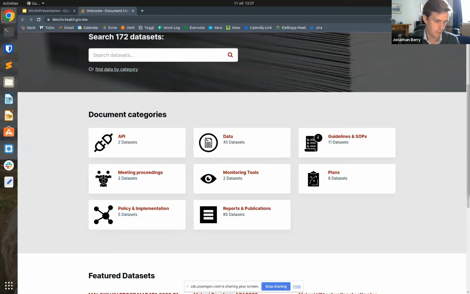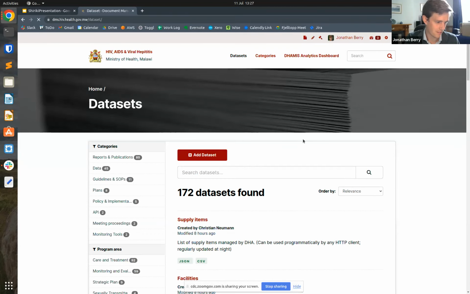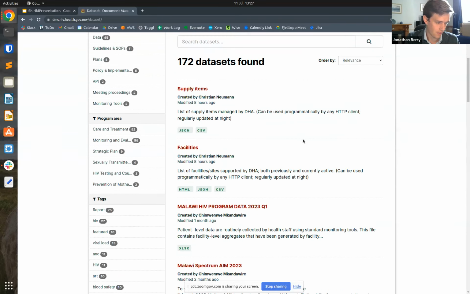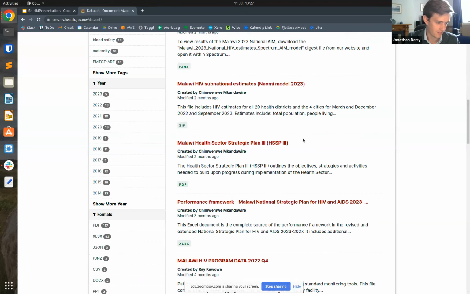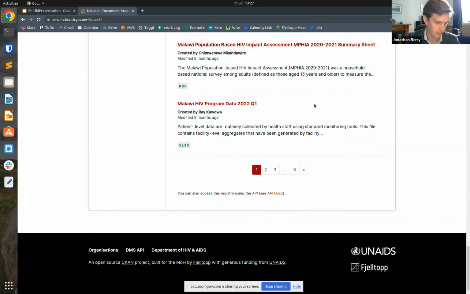published by the department. Now, you can go to the datasets page. This is the very heart of the system, by clicking on datasets in the top navigation. And here you get a long list of all the datasets that have been uploaded by the department.